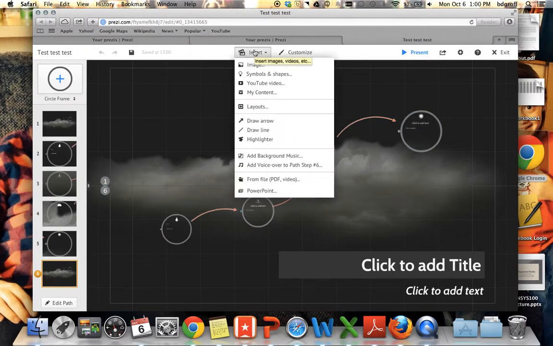Now, this Insert button is probably one of the more important ones. This is where you'll click to insert images and symbols, YouTube videos, and all of that. You can also add background music, and if you already have a PowerPoint and don't want to recreate the wheel, this is where you do that. You can just upload your PowerPoint right into here and then add on extra stuff beyond that.